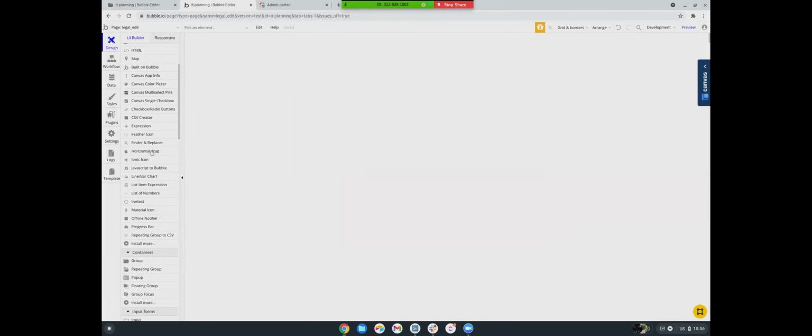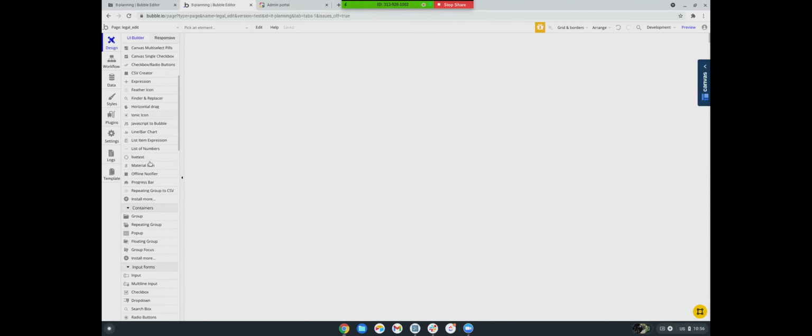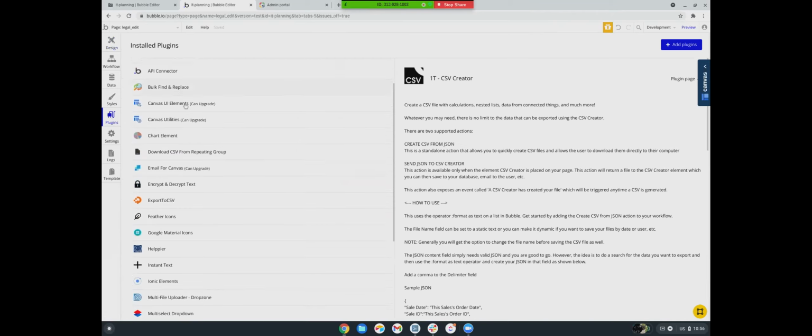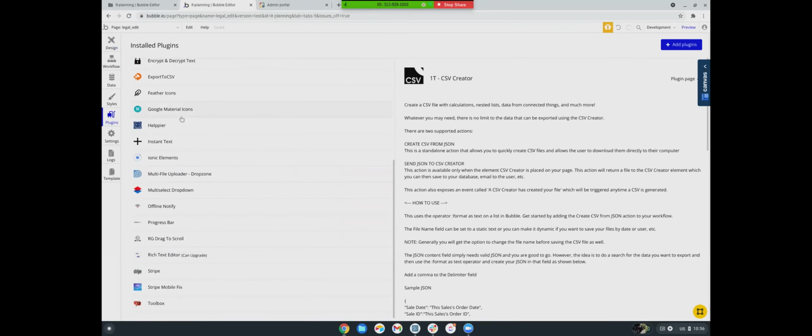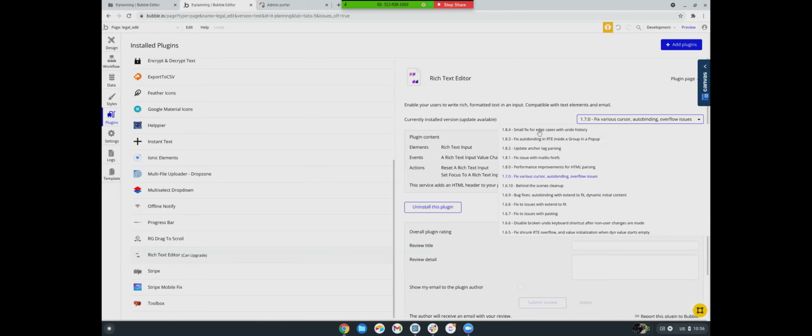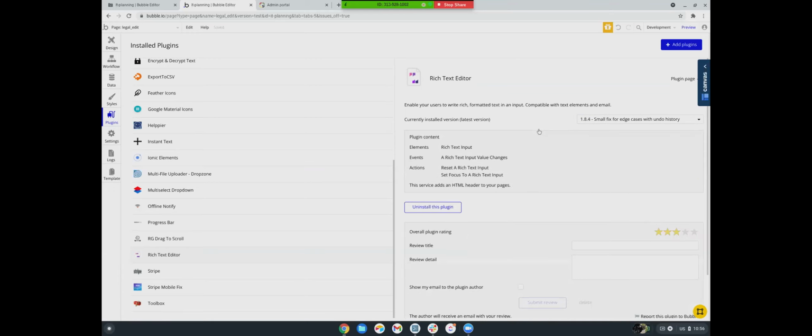So what I want to do, I have a feeling it's the rich text editor that's breaking. Like it's this rich text input one that is not working. That is a plugin. We'll go look for which one it is. Rich text editor. This one says I can upgrade it. So maybe I'll try upgrading first and see if that fixes the problem. All right, so I'll deploy.